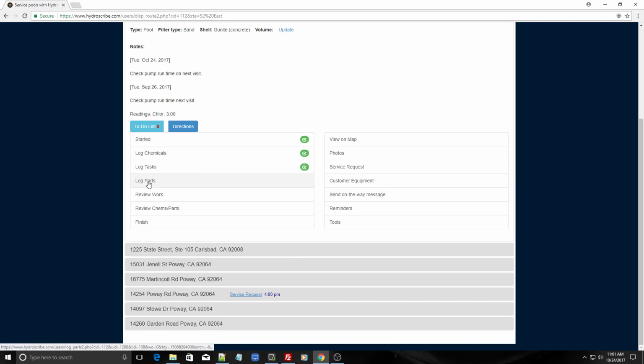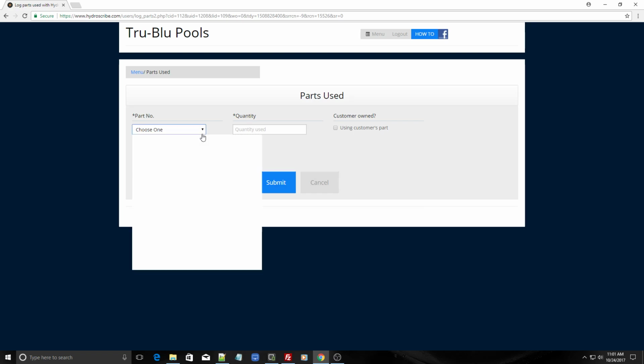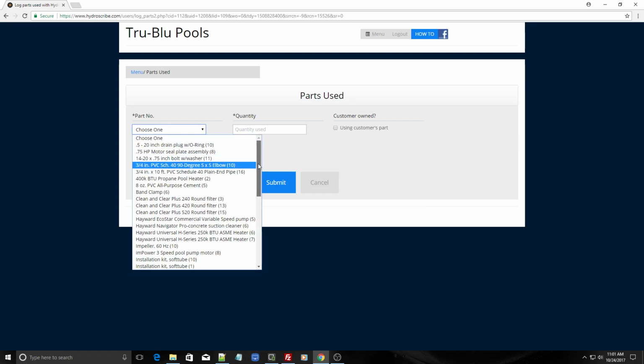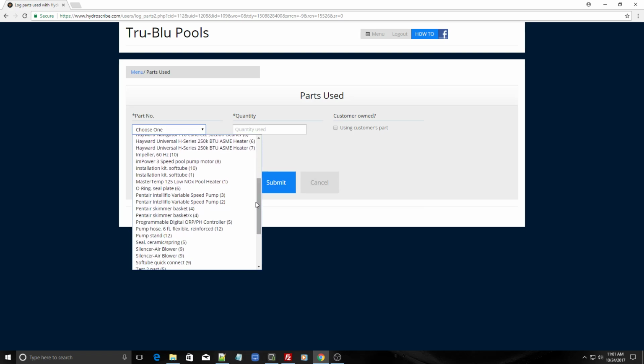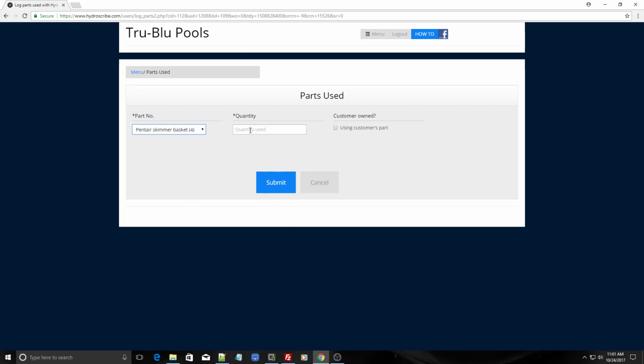Now, if I used any parts, I can log them too. So I just simply click log parts, and I can select my part from the list. For example, suppose I used a skimmer basket. I can select that from the list and say, okay, I used one. Again, if the customer gave me that skimmer basket, I would have to click this box right here. But let's say it came from my truck. I'm going to leave it blank and then click the submit button.